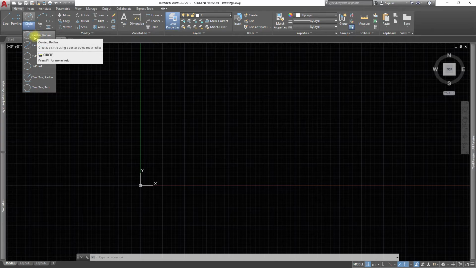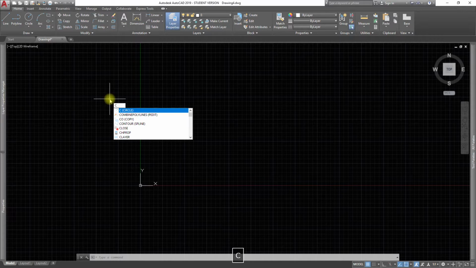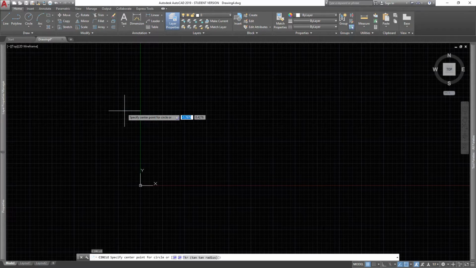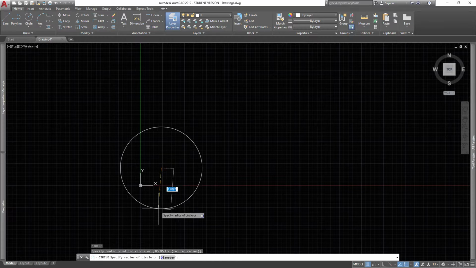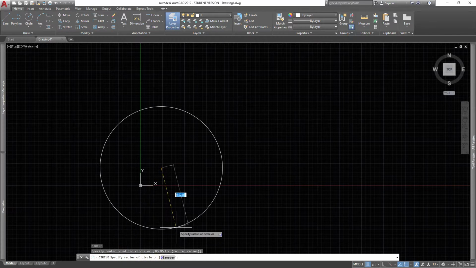Let's start with the top, center radius, which if you type in C, center radius is going to be our default circle when we use the circle shortcut, C. So for a center point, let's just pick a spot. And you see it automatically goes straight into the center radius. It's asking for the radius now. Specify radius of a circle.